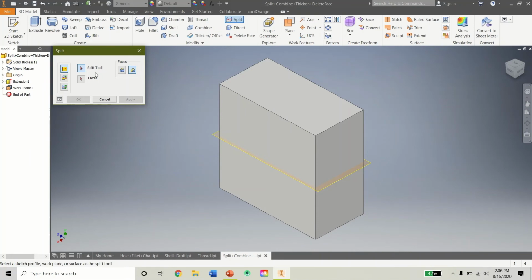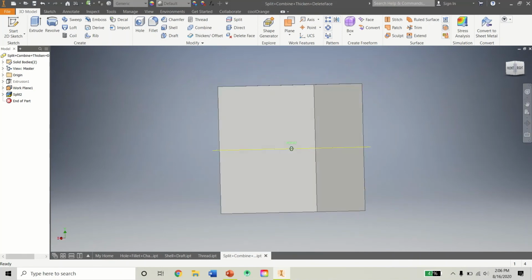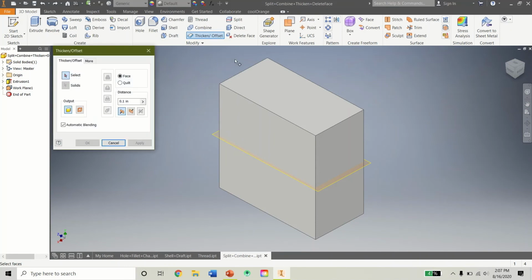So now split, I would definitely do the split solid, because now it does the solid, and then you can just select where you want to split it, and that's typically a plane. You hit OK, and now these two are completely split from each other. These are now different faces there. So let's undo that. And now we'll use thicken and offset.